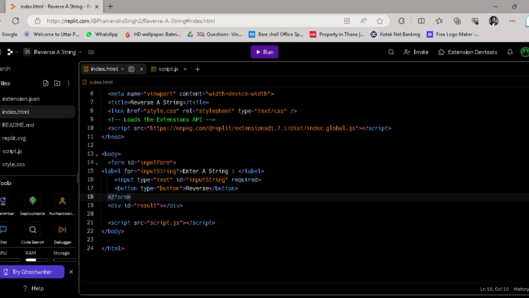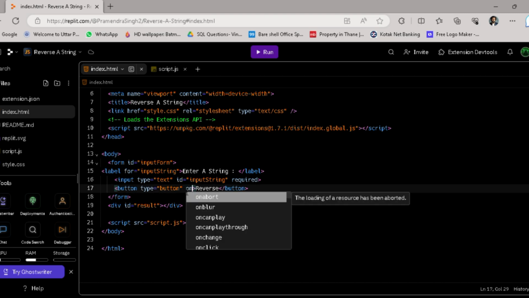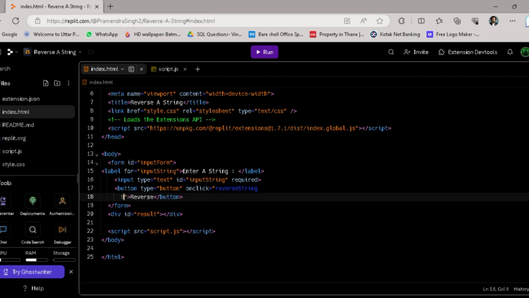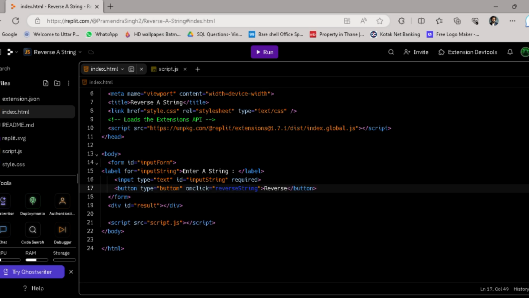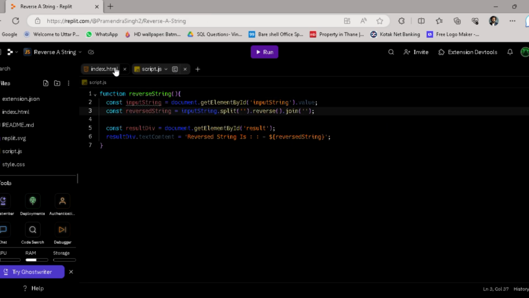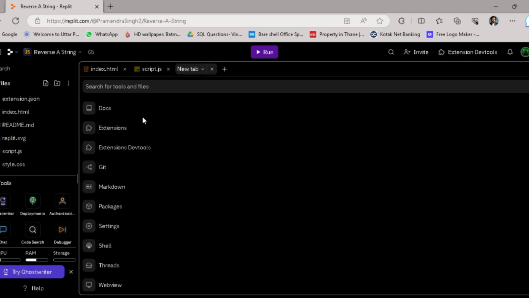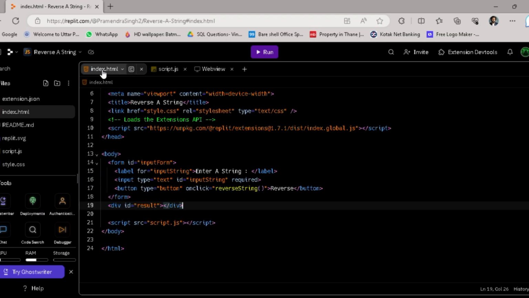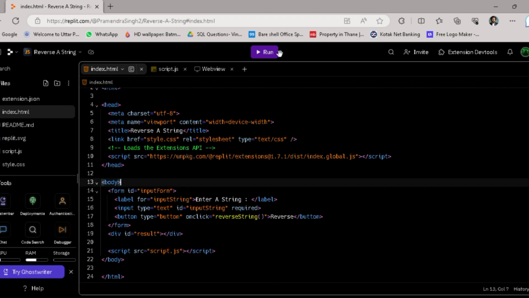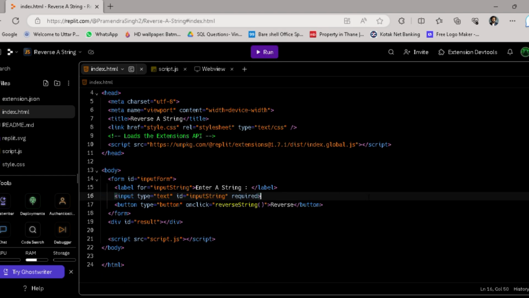So directly what we are doing, we have to place an onclick event on the button. So this method will be called, and after calling this method our logic will be performed. Okay, so now we have to open the web page view. In the bottom there should be web view, so we can run it in our Replit. Then let's see what the output of our reverse string will be.